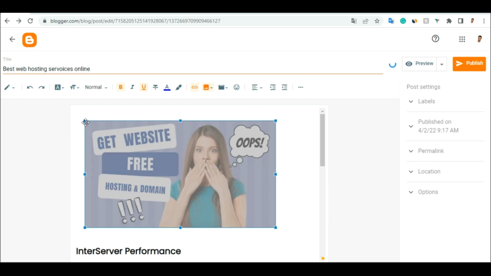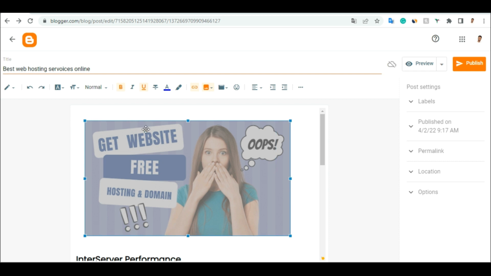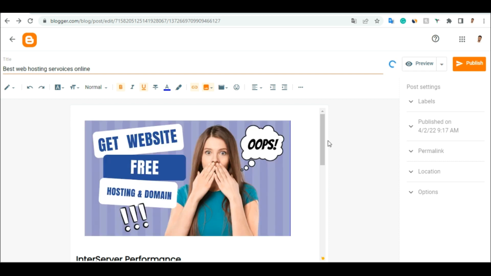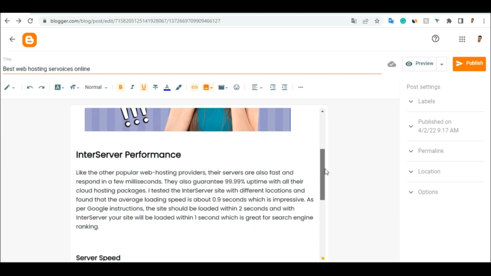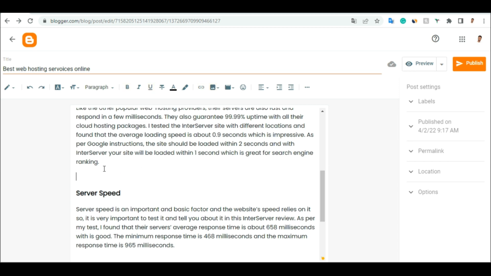So yeah, I want to make sure it's full screen. Yeah, I think it's okay like this. So if you are okay with it like this, I think it's good. You can just click on this section too. If you want to add an image, you can just click on it again.